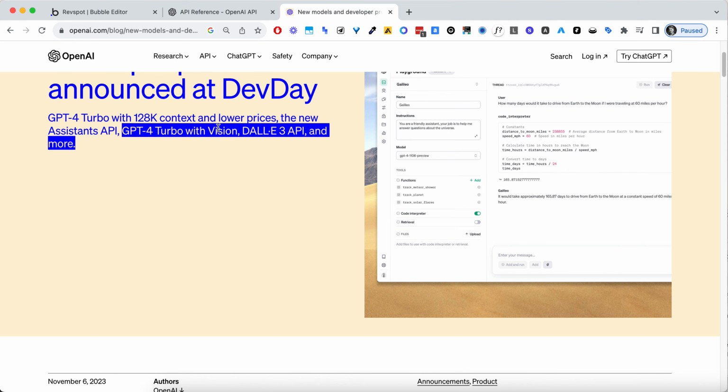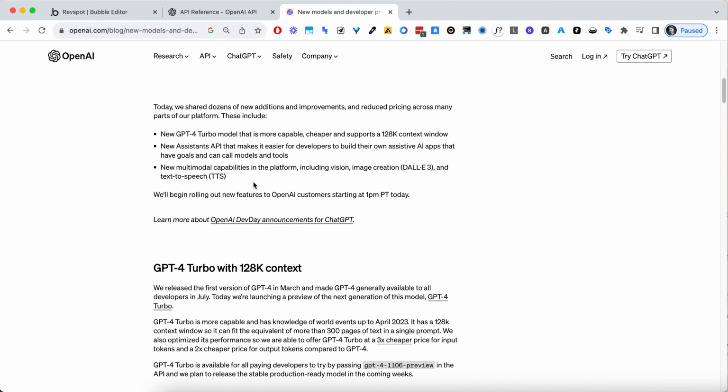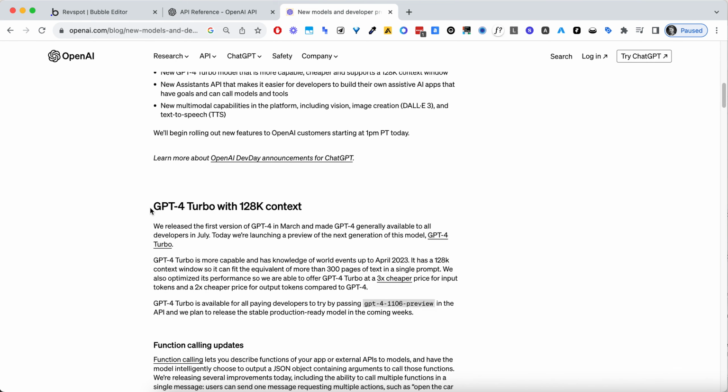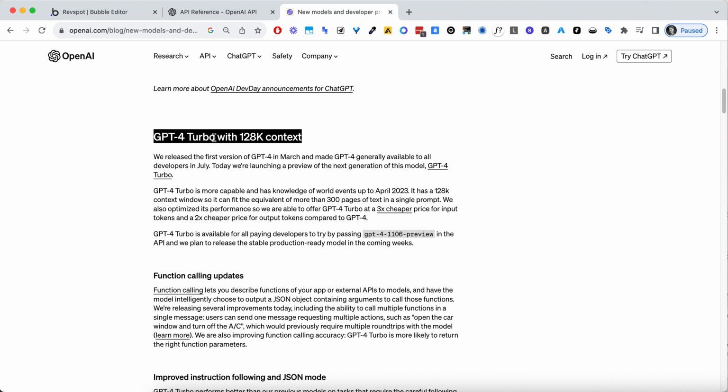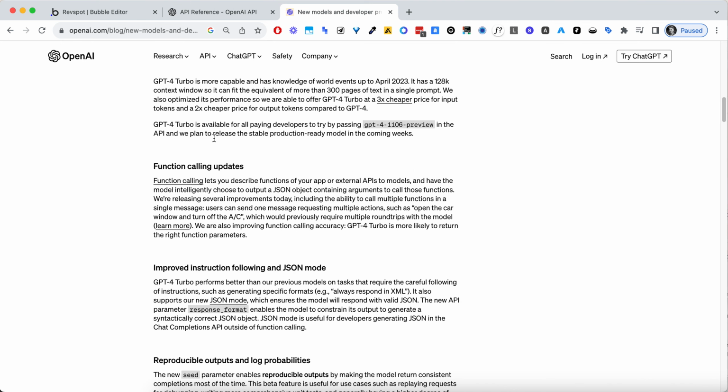GPT-4 Turbo also comes with vision, so we can actually work with images. The API can see, quote unquote, images. We have DALL-E in an API and much more. So there's a bunch of stuff. I personally think this is the low hanging fruit. There's a bunch of stuff you can build with this.